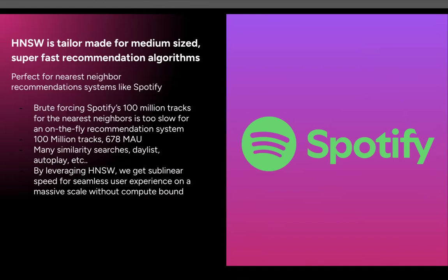So when you put on a song, they're automatically going to be generating autoplay songs in the background, which is probably using some similarity search in the background, as well as playlist curation like daylist and other cool features that Spotify adds. Those are constantly being added too. So they have many use cases for similarity searches, and that's the ideal use of a vector database with hierarchical navigable small world.